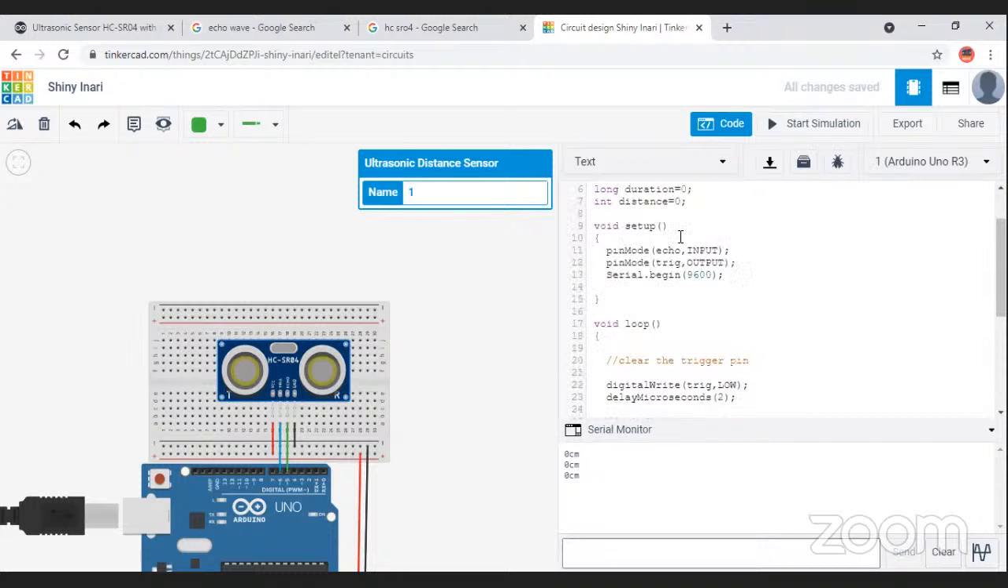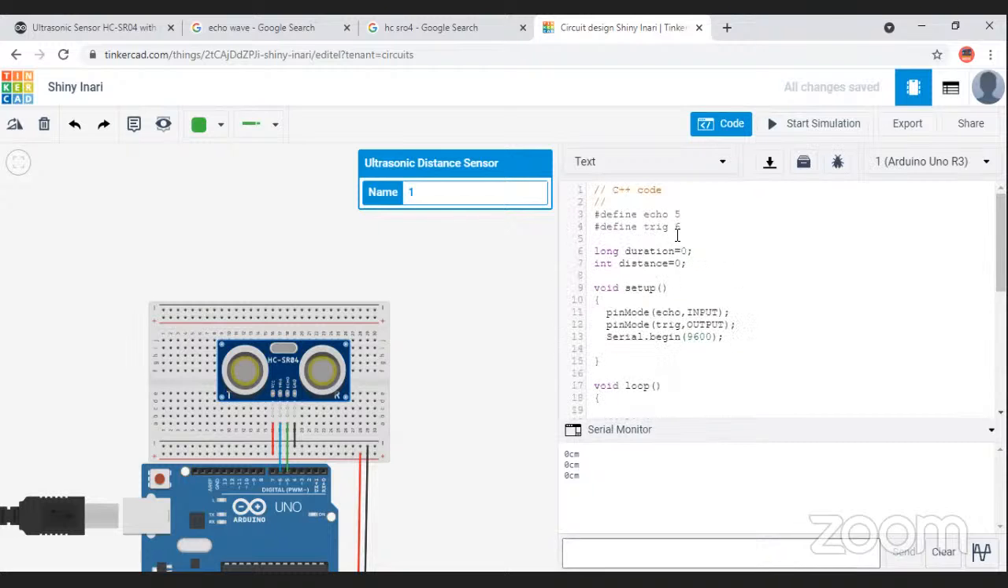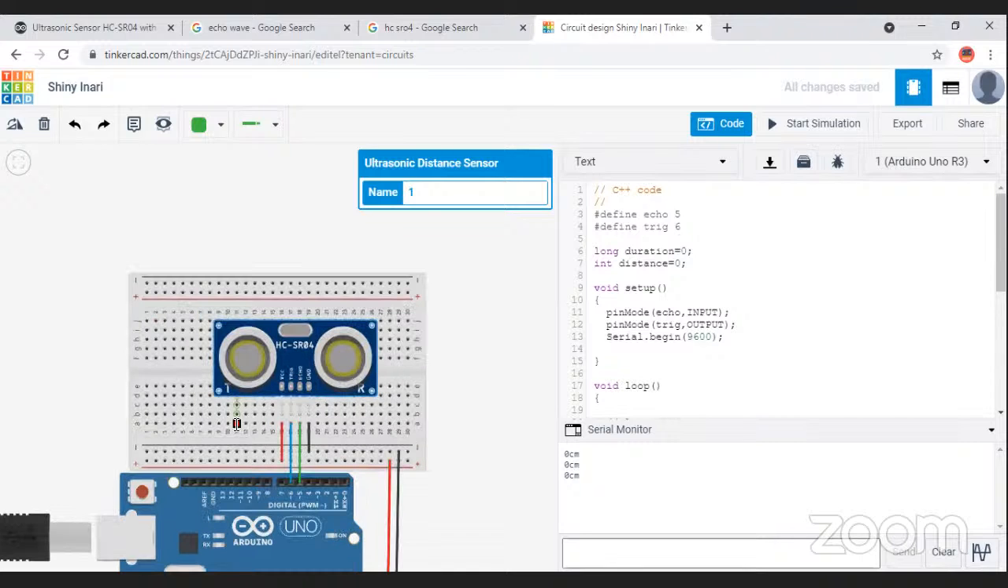Okay, my pins are correct. Trigger pin is equal to 6, and echo pin is equal to 5. Trigger pin is the output pin and echo pin is the input pin. So is that right? Okay. Come on, students, you write the code. You write the code fast.